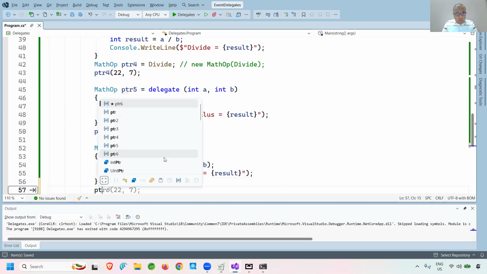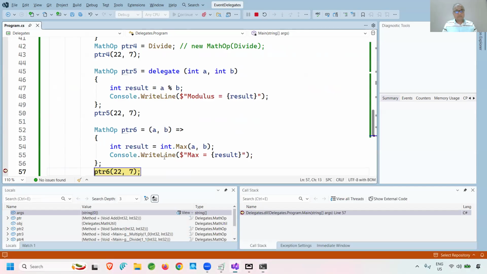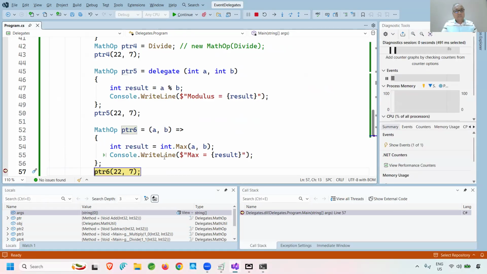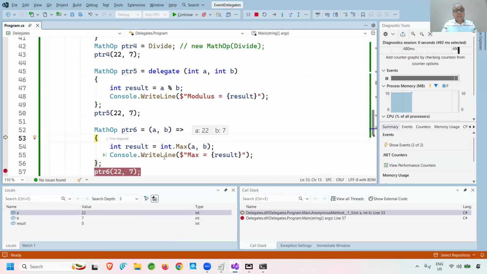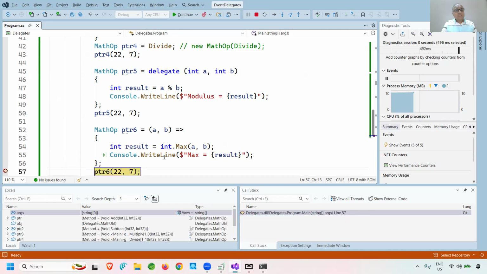You can call this with the same arguments once again. Let me again set a breakpoint and debug this. I will use F11 and you will see that it is actually executing this multi-line lambda expression. Something very interesting to watch over here.